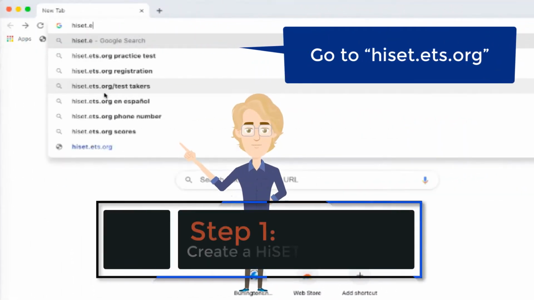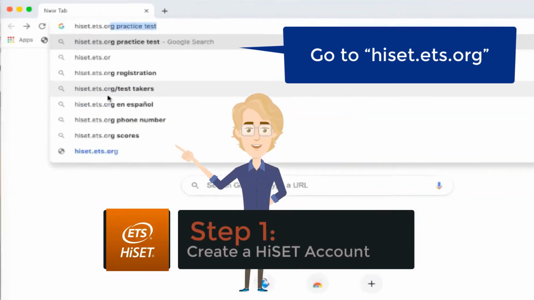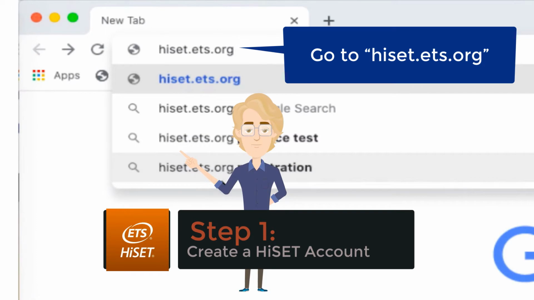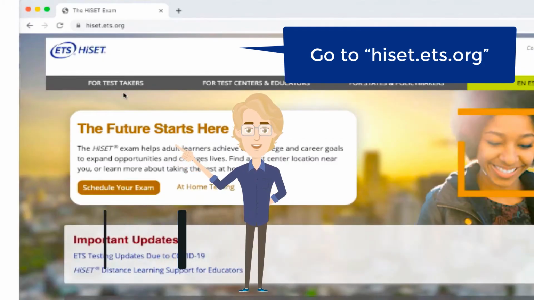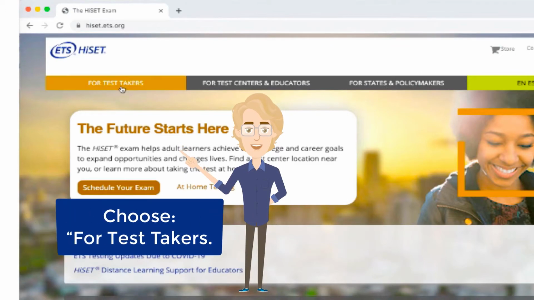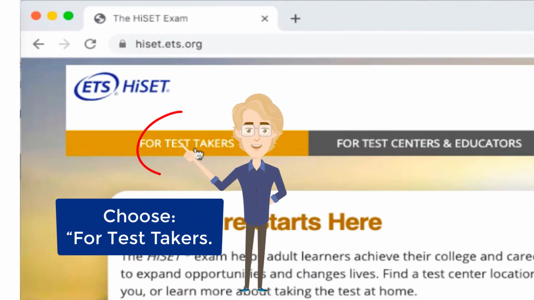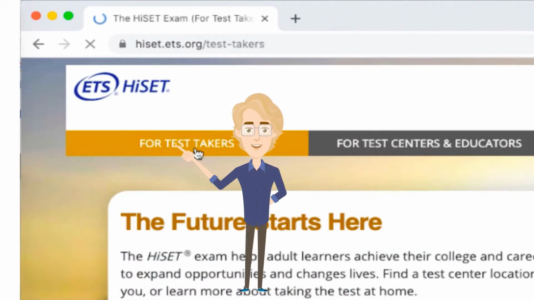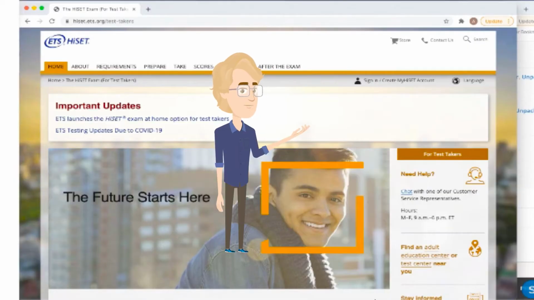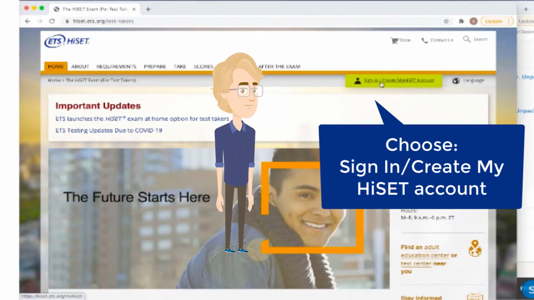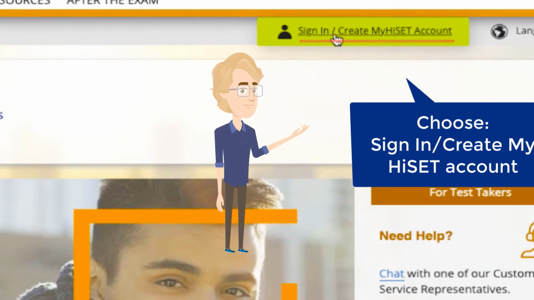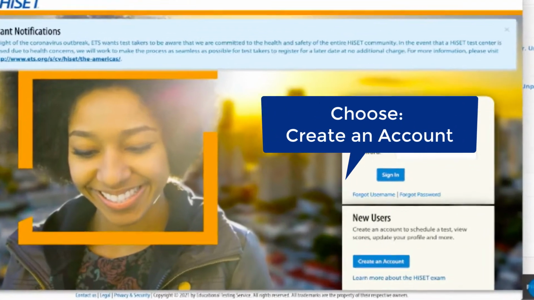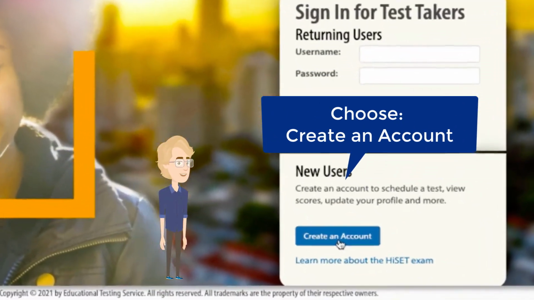All right, the first thing we're going to do is head on over to the Hiset website, hiset.ets.org. And then over here on the left at the top, you're going to see the 4 test takers. We're going to choose that button right there, 4 test takers. Then we're going to choose sign in, create my Hiset account. See this button over on the right? Sign in, create my Hiset account. If you don't have an account already, we're going to create an account right here with this blue button, create an account.